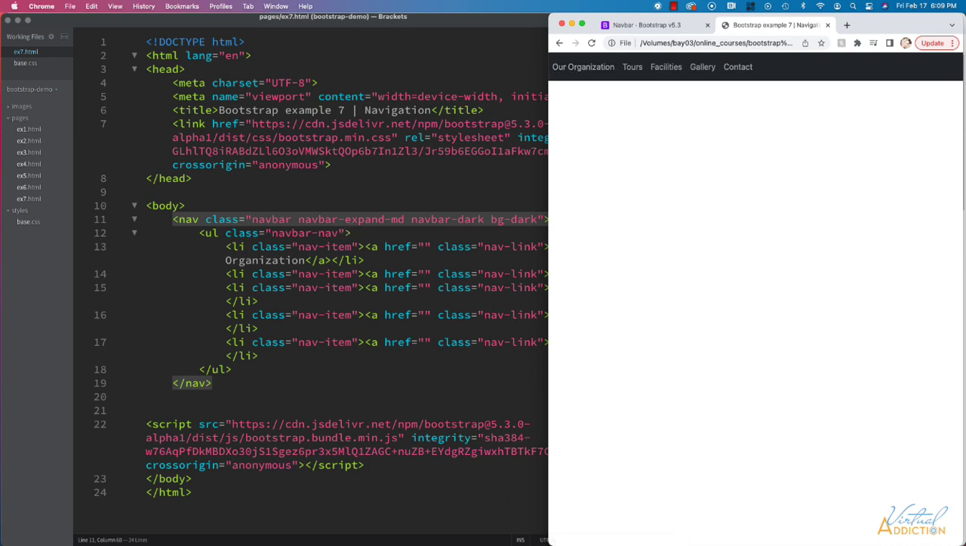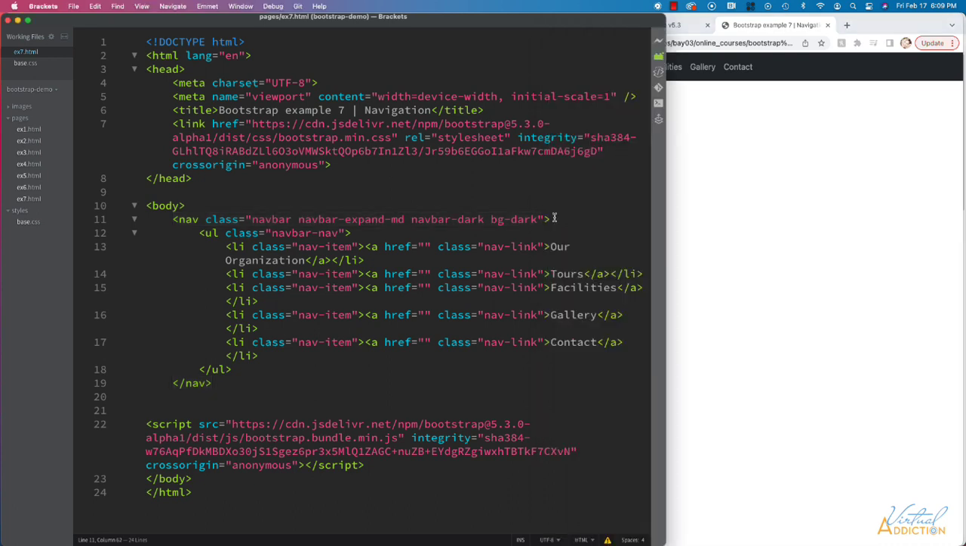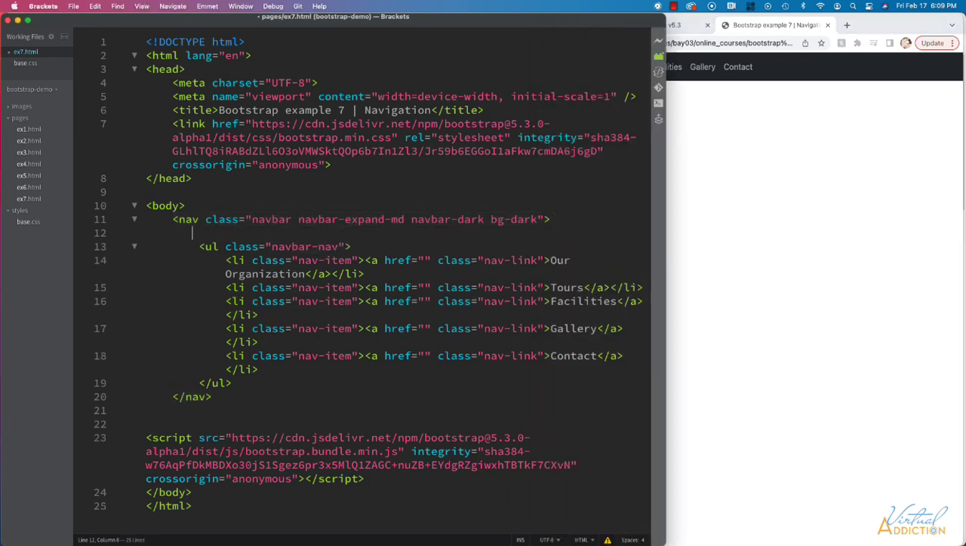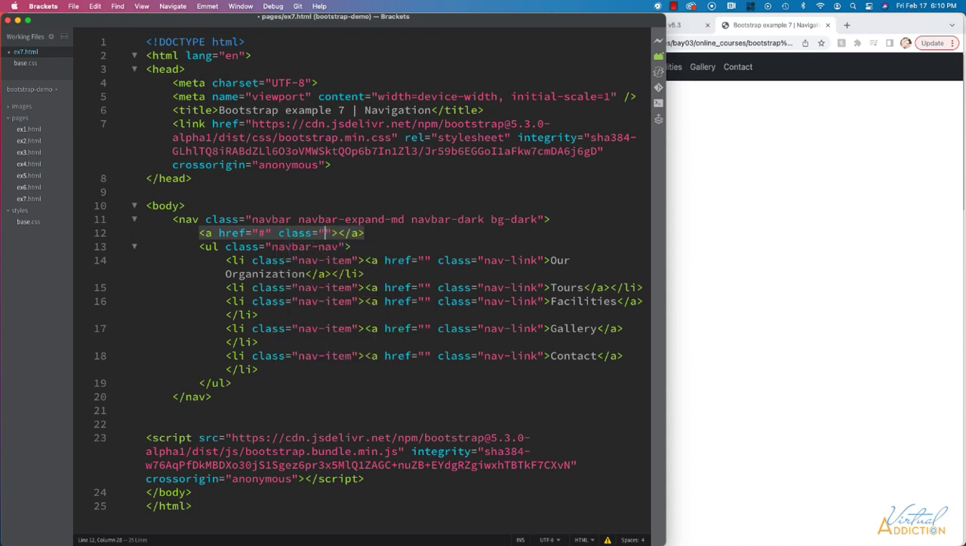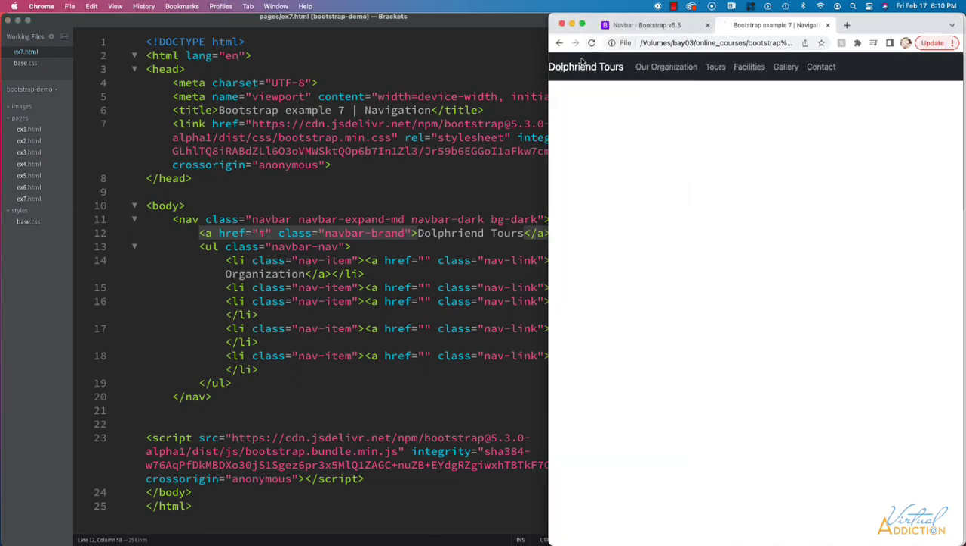Many times on navigation, you're going to want to have the name of the company and/or the logo. We can add that in as well. So what I'll do is I'll come to the navigation element, and before we have our UL, we'll just create a link, and I'll just make a null link for right now. I'm going to go ahead and add a class of navbar-brand, and we'll add the name of our company. If we refresh now, you'll see that the brand element is going to appear lighter, and it will also appear a little bit larger than the rest of the content.